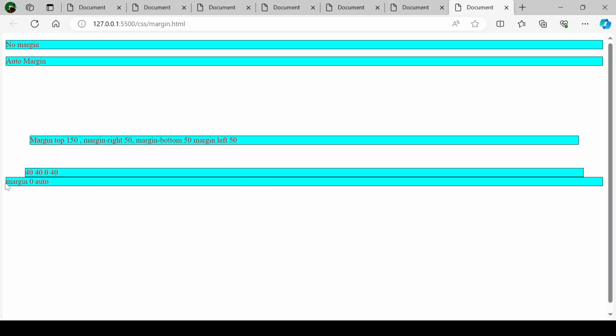So we can see that this paragraph is totally joined with the paragraph above it. There is no margin in between them. What is this saying, margin 0 auto? That means top margin should be 0, so there is no margin in between these two paragraphs, and right, bottom, and left margin should be auto. That means it will automatically calculate the margin. We don't need to specify them. Here the right, bottom, and left margins are automatically calculated by the browser.